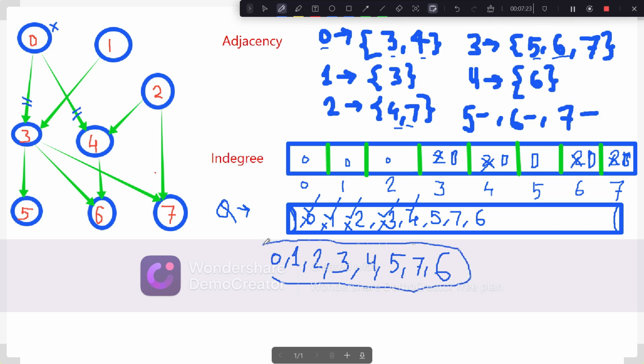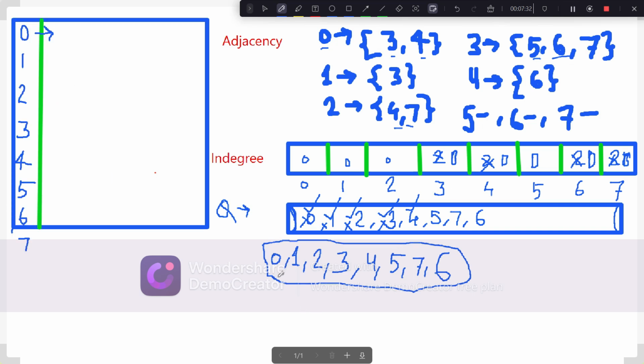Now this topological order we will use to find the ancestors of all these nodes. I'll tell you how we will do it. So now we will traverse through this topological list which we just got. First of all we will come to this first one. This is 0. So in the adjacency list we will look, 3 and 4 are the ones which are directly connected to 0. So first of all we will go to 3 and 4.